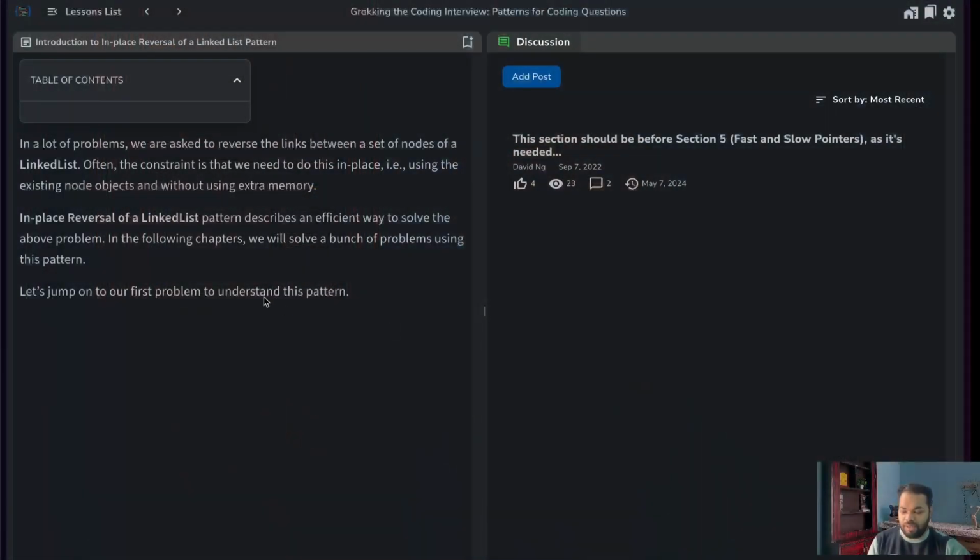If you are reversing a linked list in place, that means you are not using any extra memory or extra space complexity. So it is quite space efficient, and it is also not using much of the bandwidth of the CPU. So let's get into the first question.